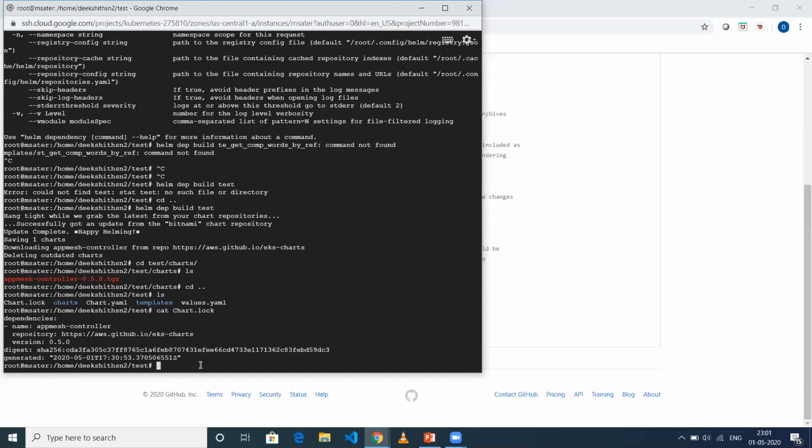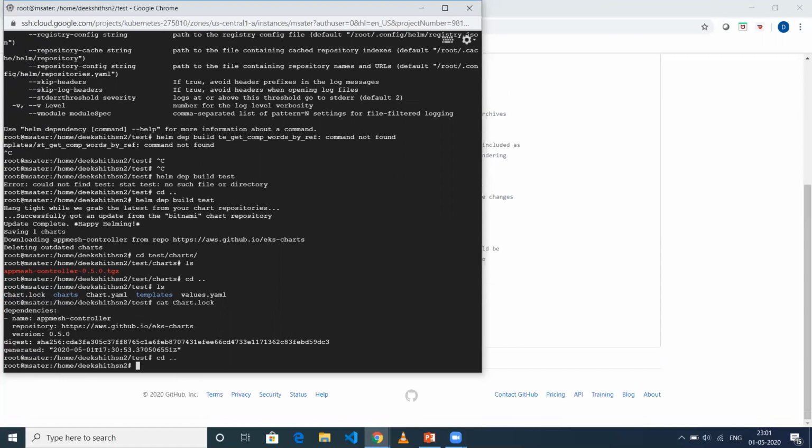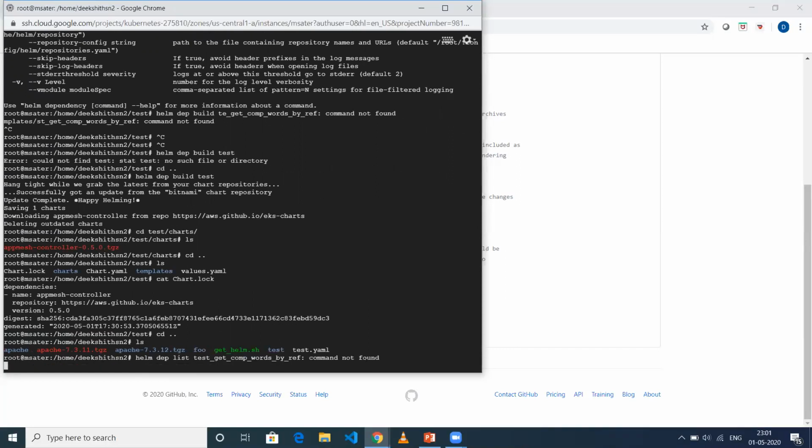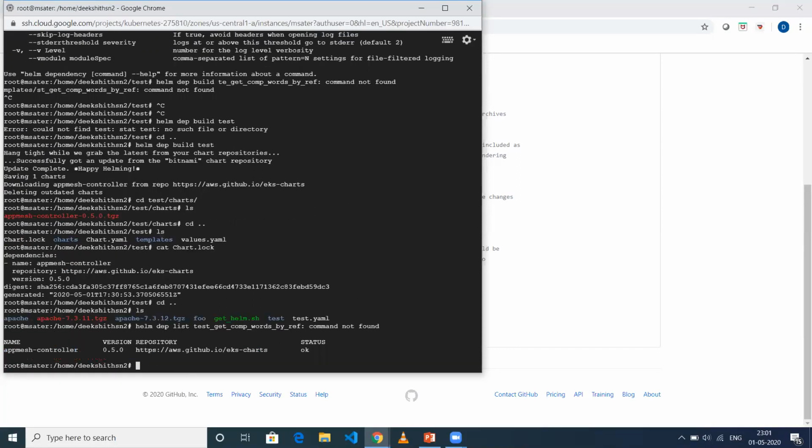Okay, and then the next one is something called Helm dependency list. So when I execute that for my test chart, it will just list out the dependencies that I'm using in my chart. Okay, so if I've used multiple dependencies, it will just list out all the dependencies.